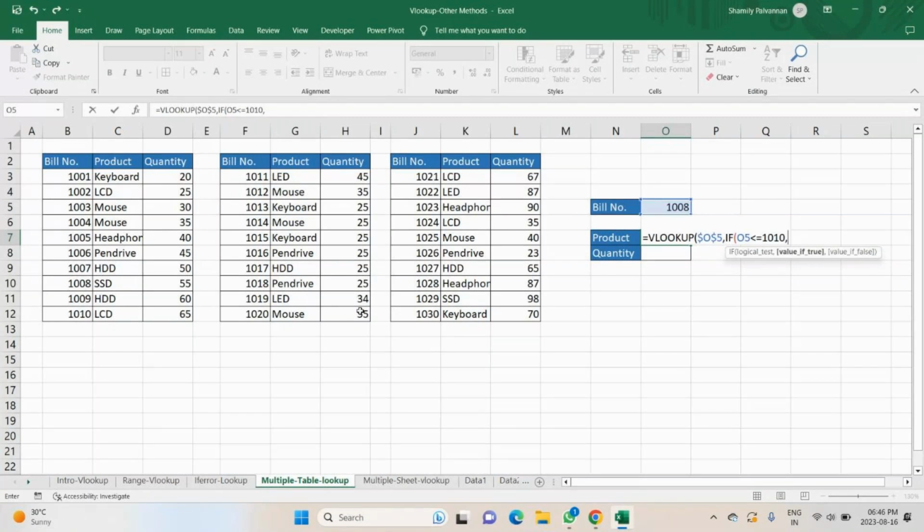Then what should I do? You have to select this table, comma. Second one, again the second IF condition. If this selected bill number is less than or equal to the last bill number 1020, comma, then select this February's data. If you want to fix this cell address, that is 1008, yes, you can fix this also. Let me fix everywhere. Then after this, I'll give a comma.